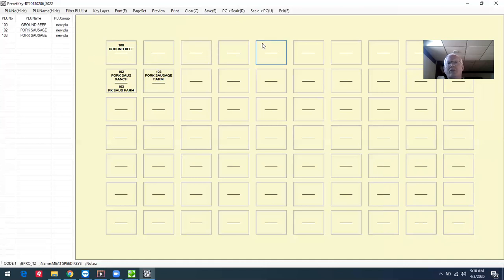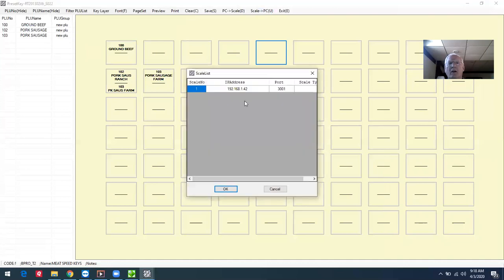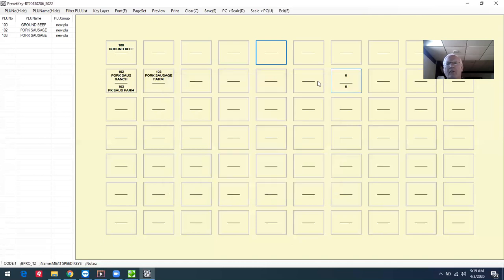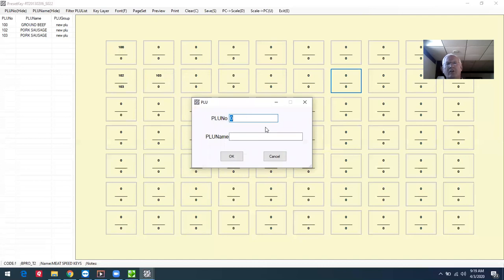Just for your information, if you do go to scale to PC, which you can do, and we select our scale and we do OK, and we allow it to transmit up, now, yes, when you do that, you'll see it only brings up the numbers from the scale. It does not bring the descriptions. That association is done on the computer, so you want to be aware of that when you're creating it.